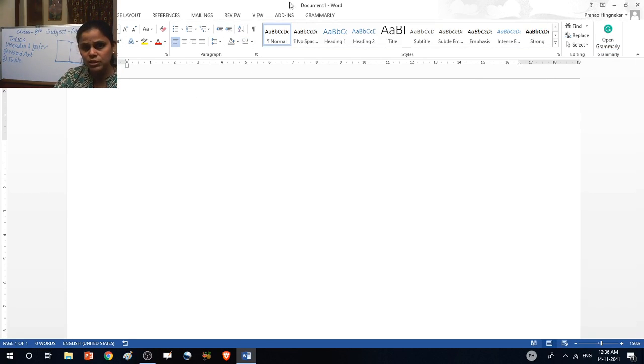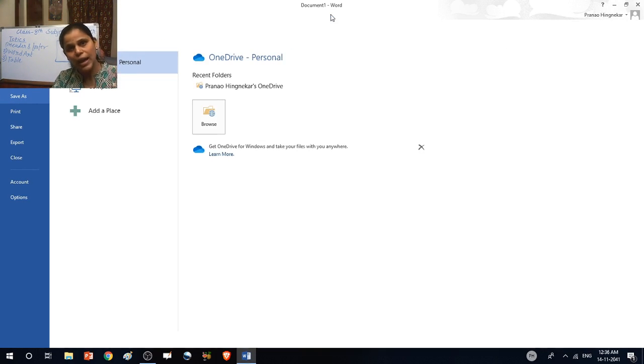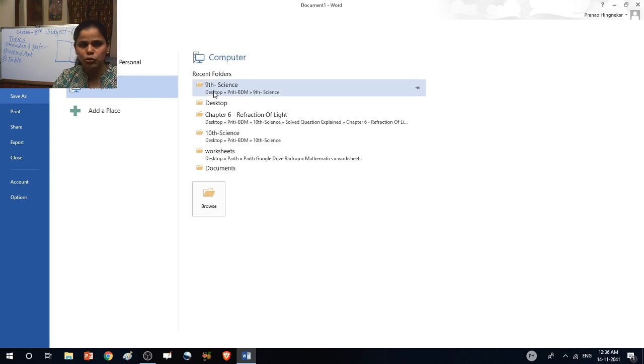So first of all, just observe this title bar, students. Here it says Document 1, which means Document 1 is the name of the file. Document 1 is the name of our document. But if we save this document, I press the key Control S from the keyboard. Then I save this document on the desktop.